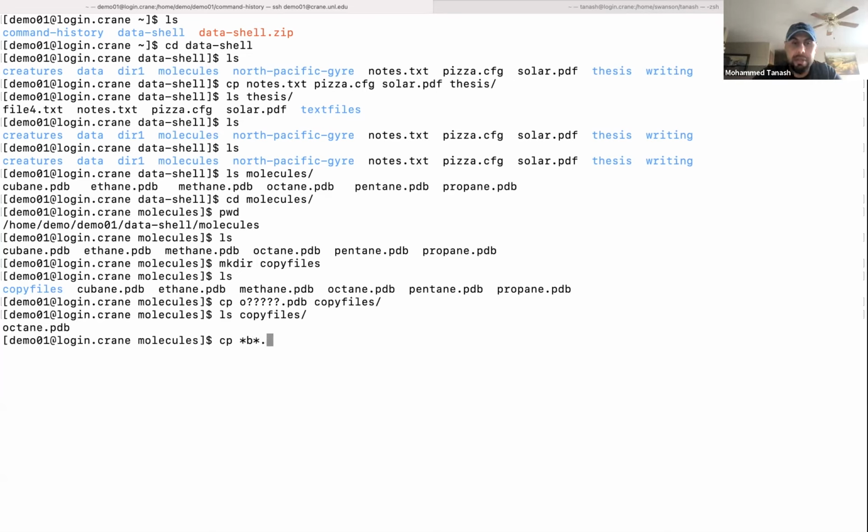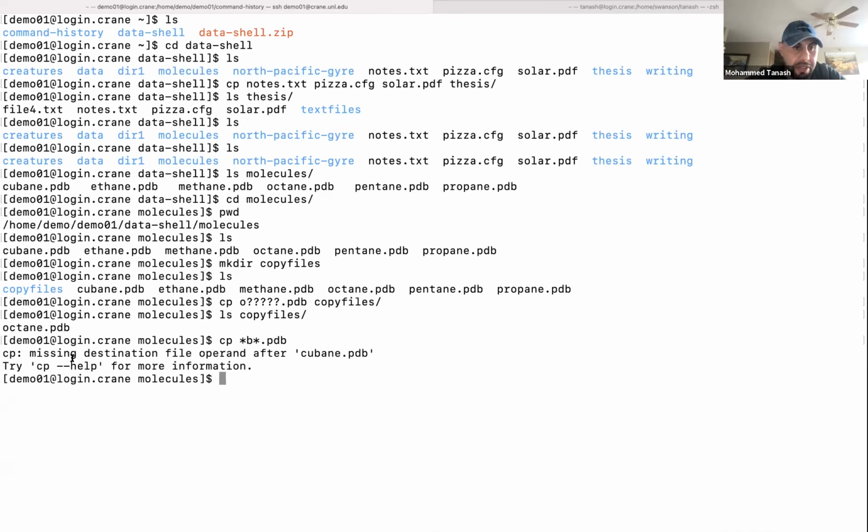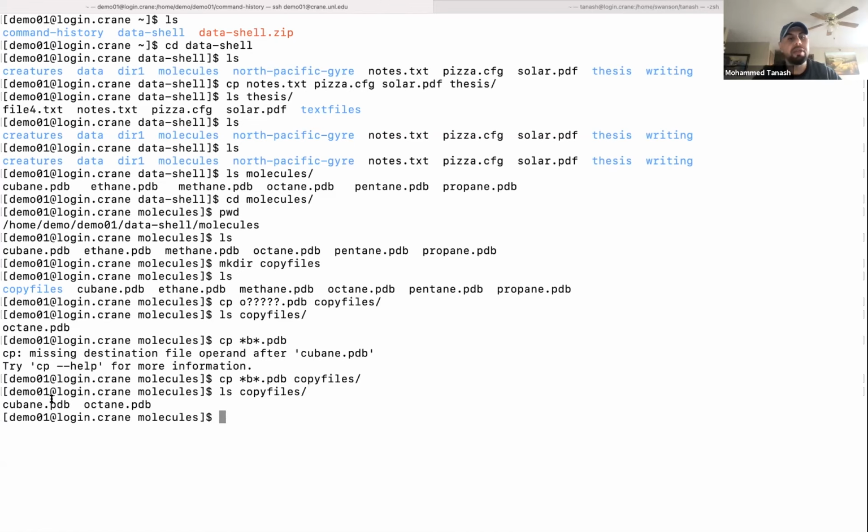And dot pdb. Missing, oh, sorry. Where's the destination? We want to copy it to copy files, okay? Enter. So how many do we have? We have just one. So I should have Cobain and octane, right? Because we already have octane inside the copy files. Let's see, ls copy files: Cobain and octane, right?